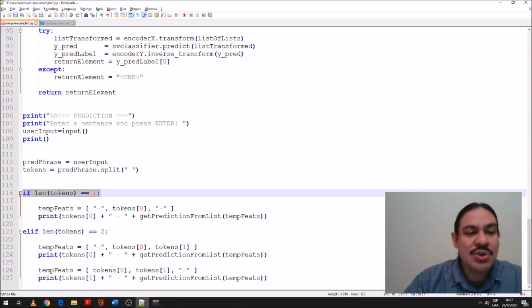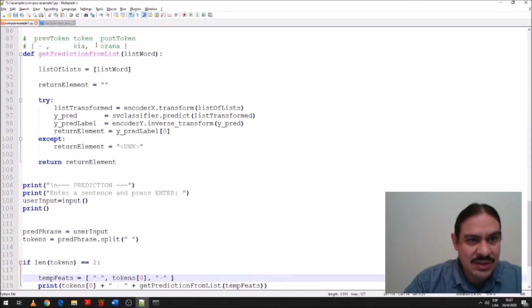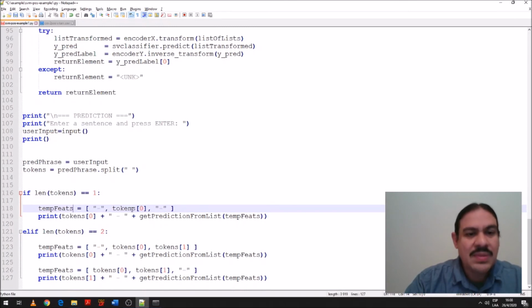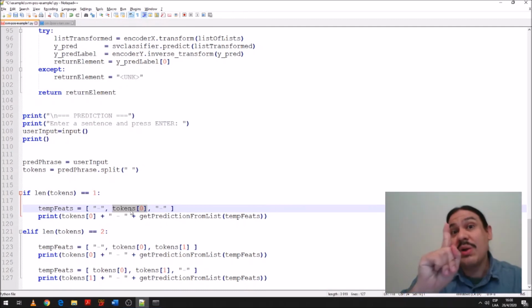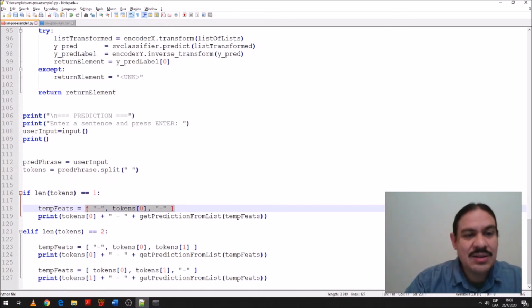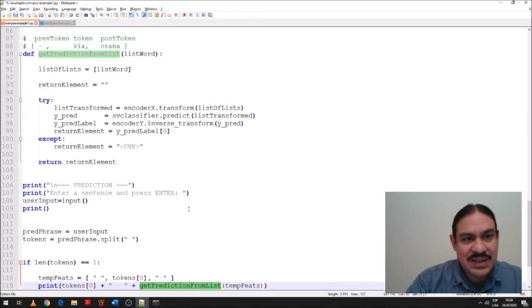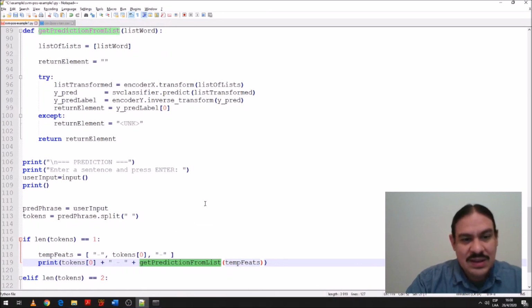If it has 1 token, then it constructs the feature vector, like this. It takes the token number 0, which is just the one word you wrote. It makes the preceding word nothing, and it makes the following word nothing. So this is the list of features that it's going to send to the function getPredictionFromList. It's going to read that list of features and return a label.